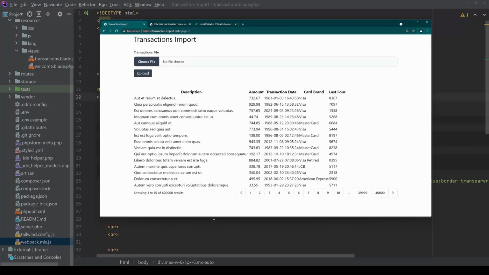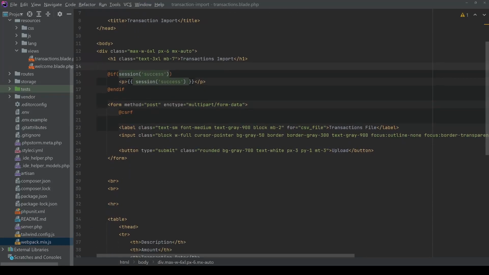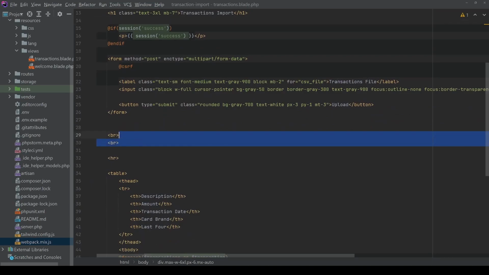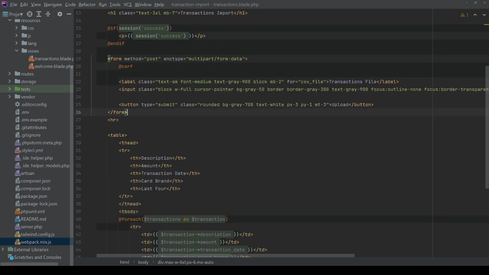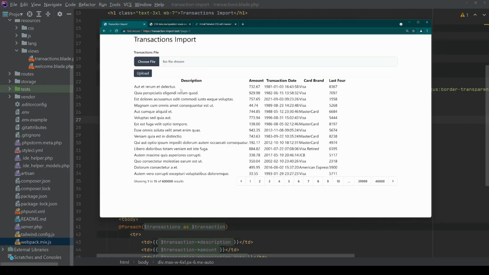All right, so now we've got some decent styling started here. Let's go ahead and maybe take away some of these break tags because we can solve some of these break tags with some margins. Let's see what this looks like. Yeah, the HR is literally on top of the upload button.